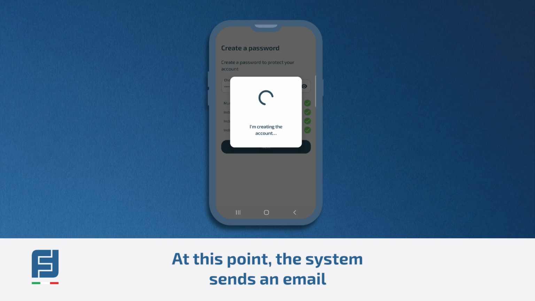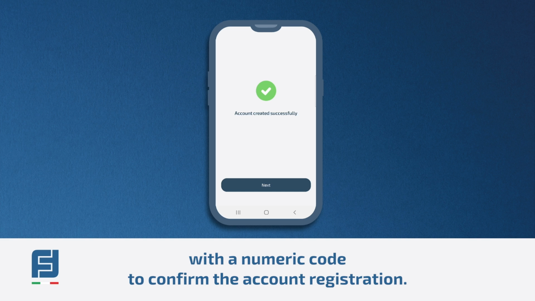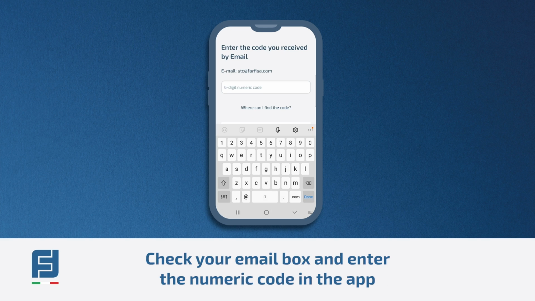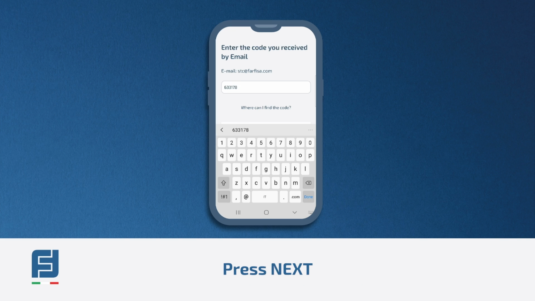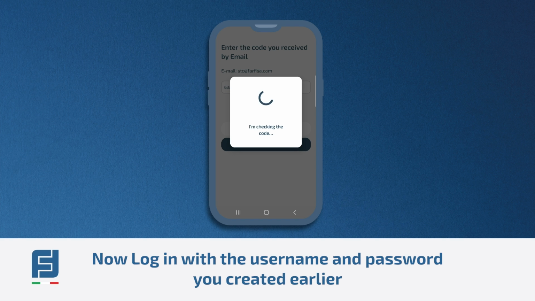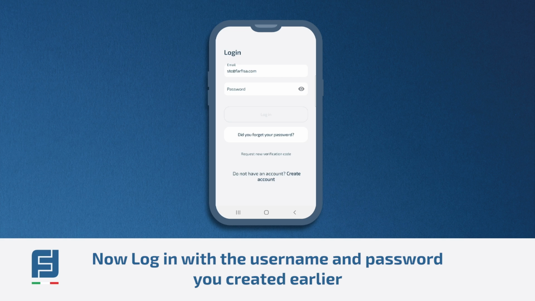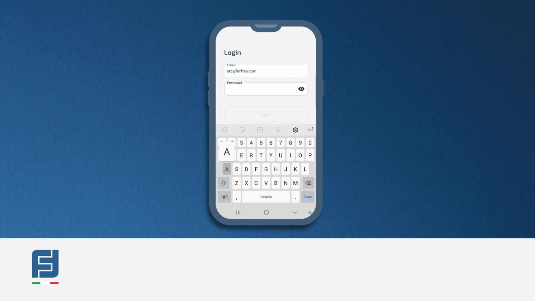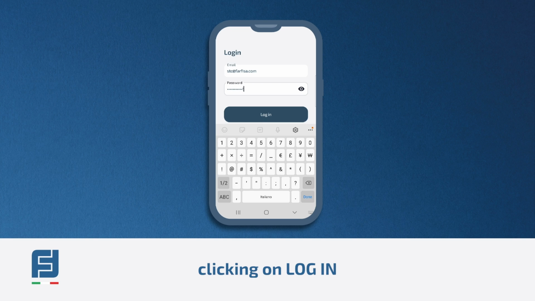At this point, the system sends an email with a numeric code to confirm the account registration. Check your email box and enter the numeric code in the app. Press Next. Now log in with the username and password you created earlier. Clicking on Log In.